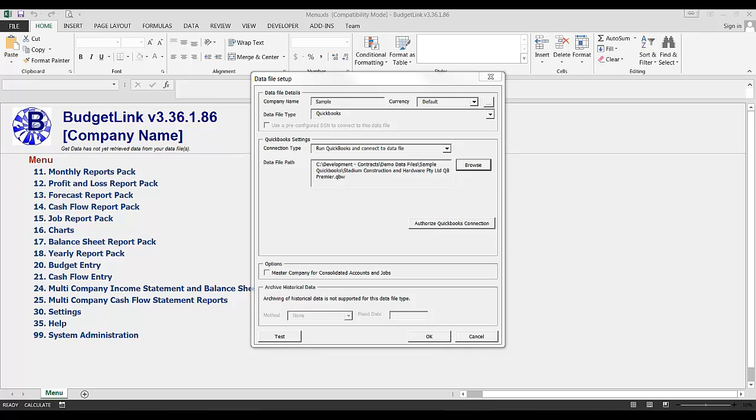Because QuickBooks will be running in the foreground, you'll visually see it running. If you get any prompts to do with updates or upgrades that display at startup when you start QuickBooks, you'll get a chance to answer those. Consequently, there's less chance that BudgetLink will hang waiting for one of those prompts to be answered.